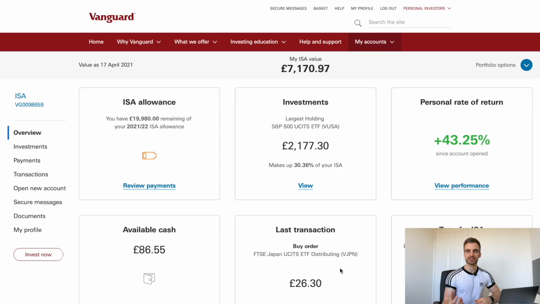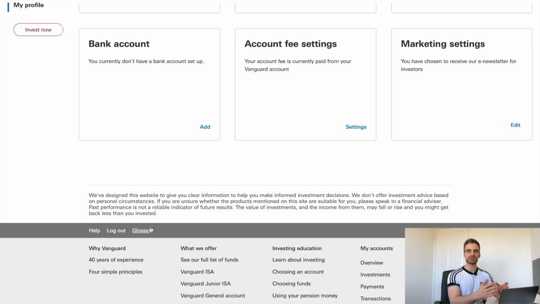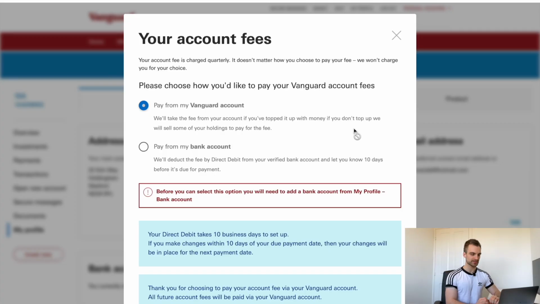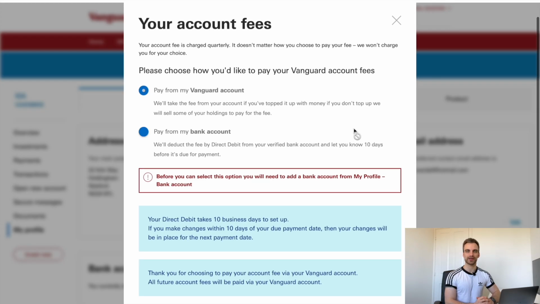The final question then was exactly what are your options for paying these account fees? Well, we can select that from the My Profile tab here on the left hand side of your screen. So if we click on My Profile, you'll see at the bottom we've got a few options here: bank account, account fee settings, and then marketing settings. The one we're obviously interested in is account fee settings. So we'll click on the settings tab here, and it'll bring you a drop down menu where you can select exactly how you want to pay your Vanguard fees.